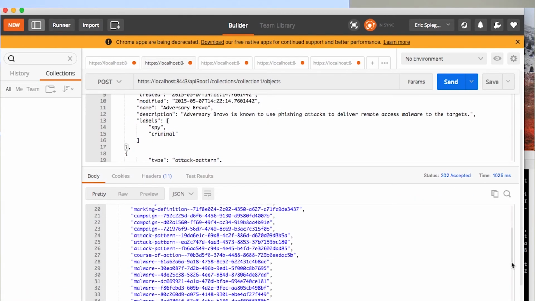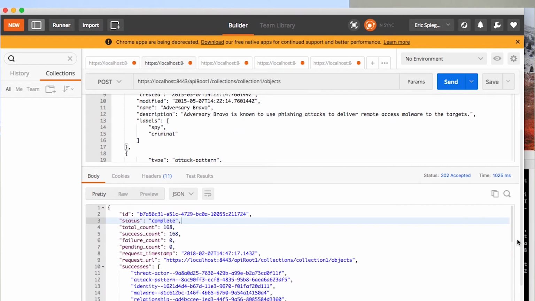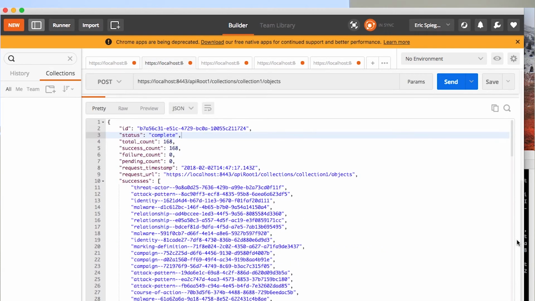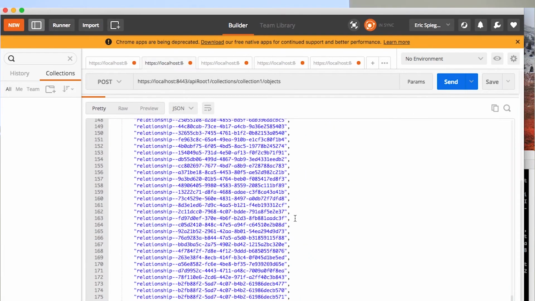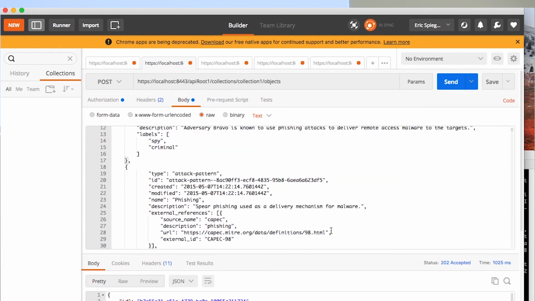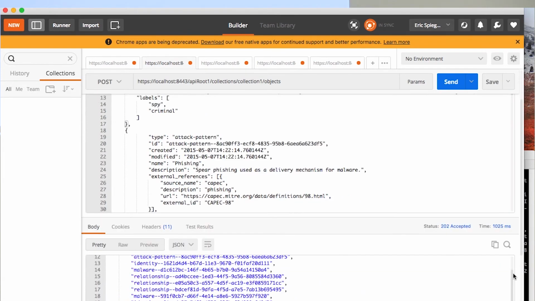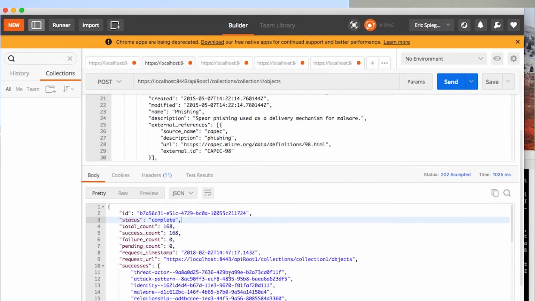If I expand this a little bit and scroll down, what's happened now is that GraphAware's cyber threat server has returned a TAXII response. There's not a whole lot of substance to this response. You can just see it says that the request was complete. We submitted 168 pieces of information, and all of them were successful. Probably the most important part of what was returned is that for each one of those pieces of information that were successfully created, it returns a new unique identifier just for that piece of information.